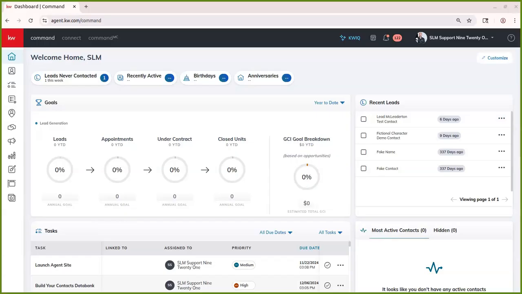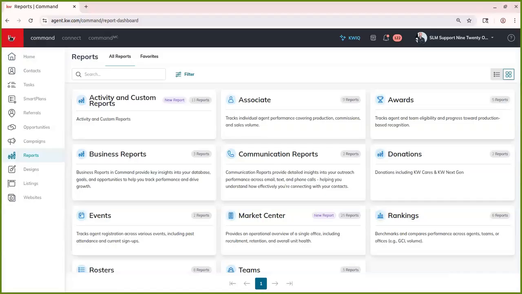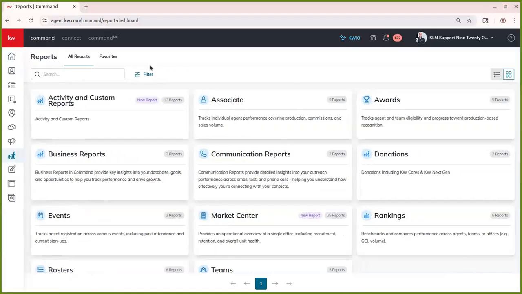The first thing you want to do is sign into Command, which is agent.kw.com, and you'll sign in with your KW login credentials here. Once we are signed in, we are going to go to our reports applet. It's going to be the one that is a graph on the left-hand side. You can also expand this menu using the red square with the white KW. I'll minimize that menu again.